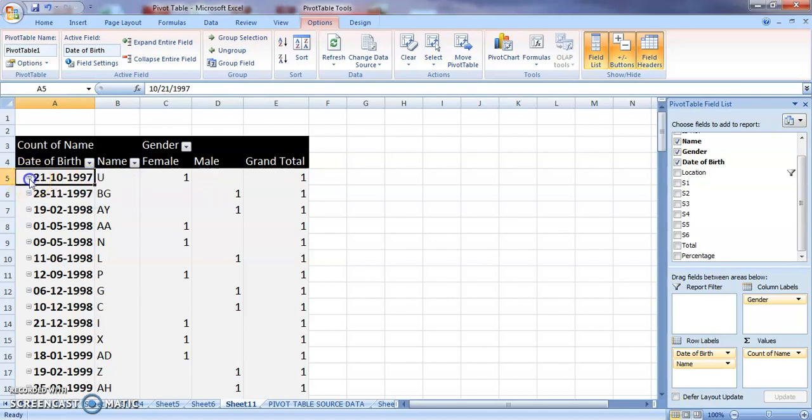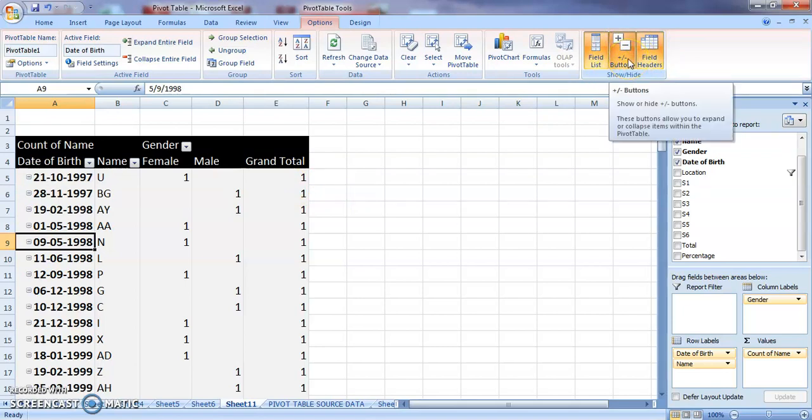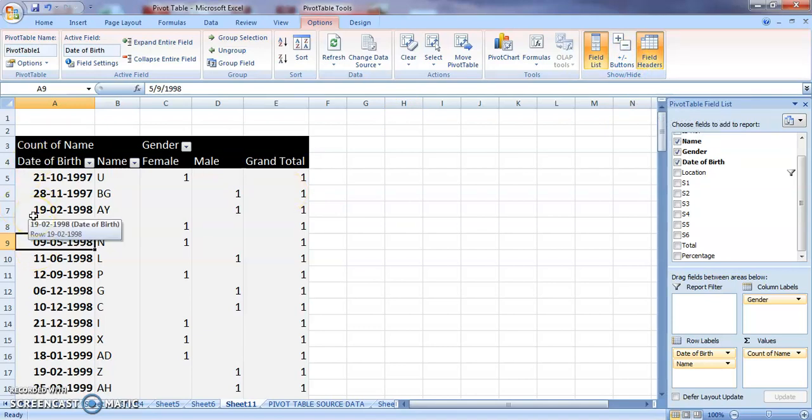So I don't want it now. No plus or minus buttons, I don't want them. So what I am going to do is, I am going to click the show or hide option over here. Just click that buttons option there. You can see all the buttons have vanished. Okay, now I want this date of birth to be grouped into year, month and the day.